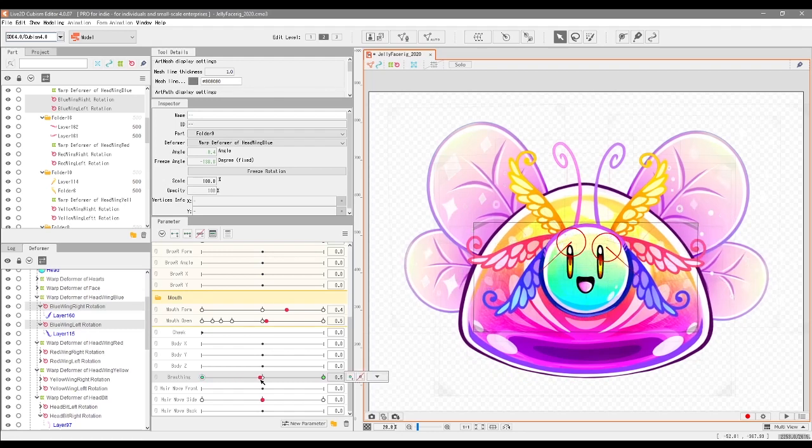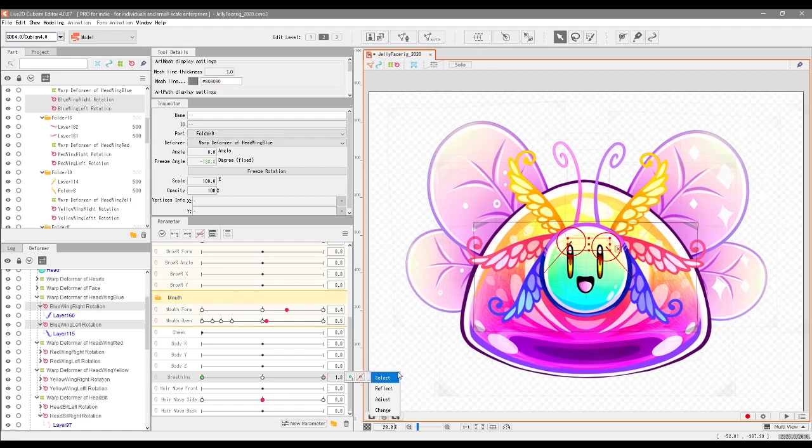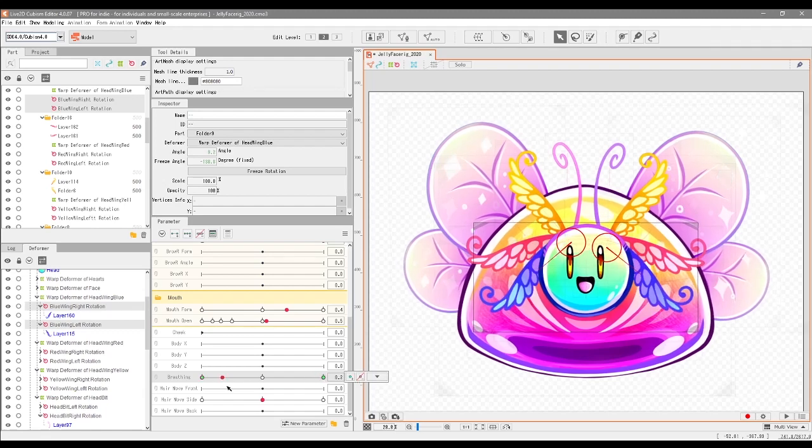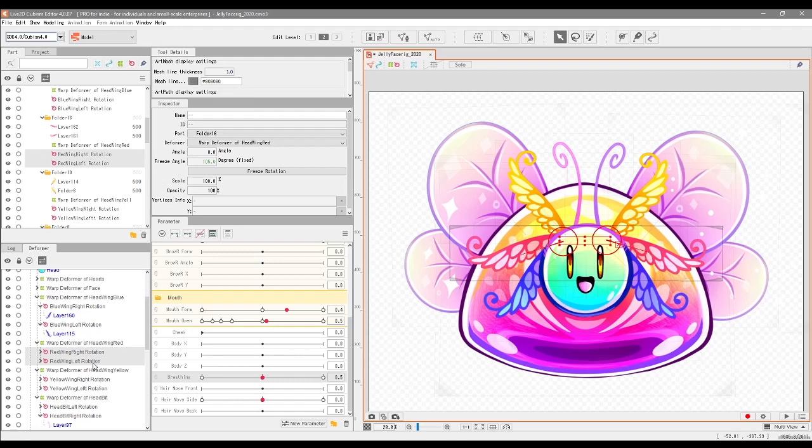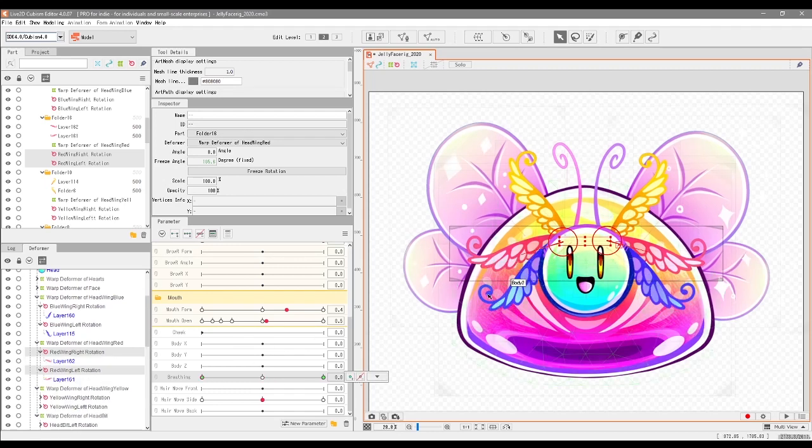And as the character breathes in like this, just going to bring it in slightly like that. I'm going to highlight the rotations for the red wings. Do the same thing, add 2 keyforms. As the character breathes out on the left, I am going to raise them up like this, like the other ones.